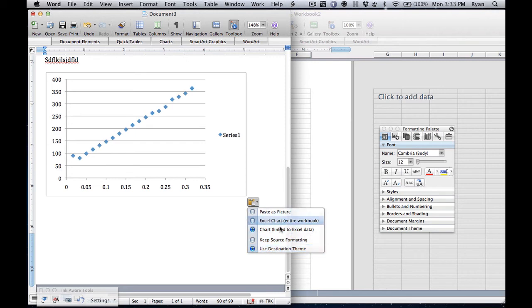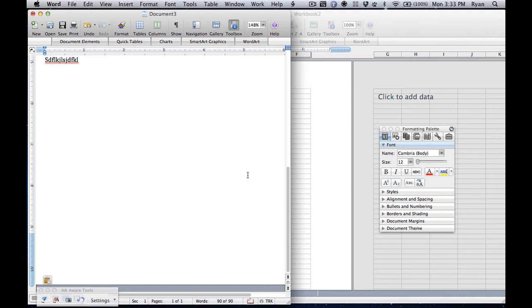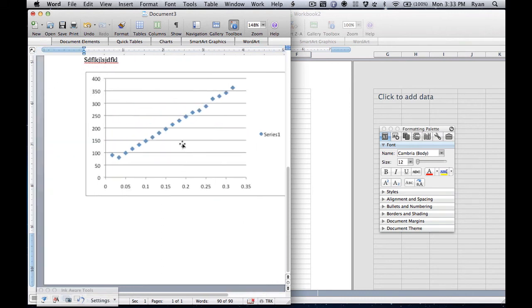Use destination theme is not what we want. We're okay with it looking like this. What we actually want is to paste it as a picture. So we click this one, and now it is a picture. Where'd it go? Here it is. Now it's a picture. So it drops the resolution a little bit.